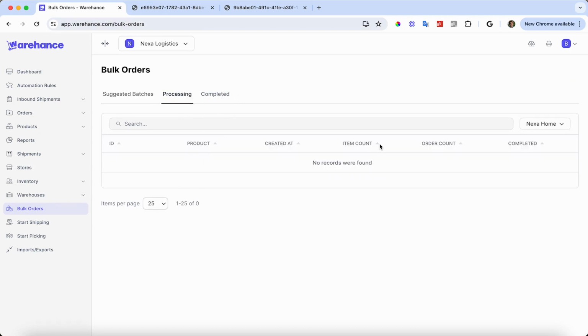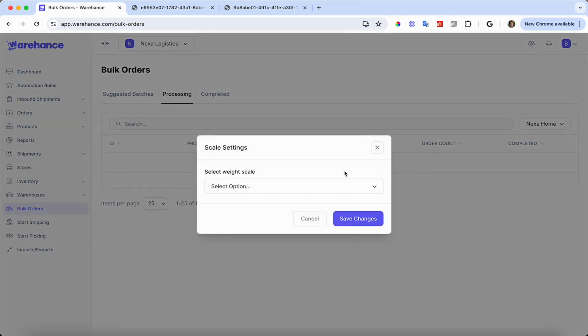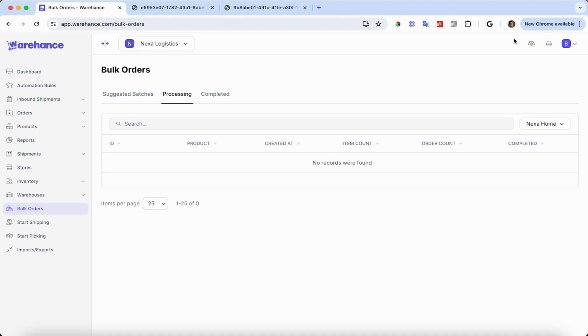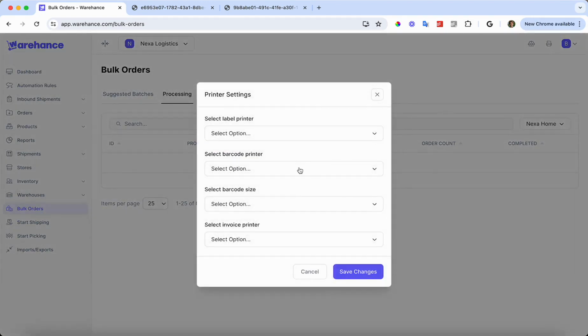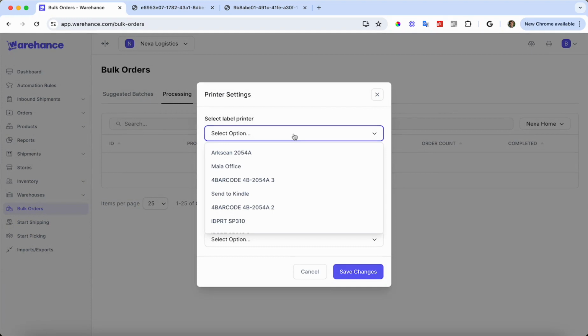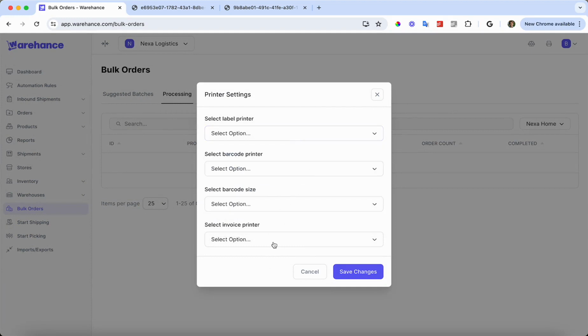A couple other things to note: if you're going to use a scale during the batch shipping process to weigh your packages, go to the top right hand corner and click on scales, and then make sure that you select the scale that you have connected. For printing, head to the printer button in the top right hand corner and make sure that you have the labels printer selected that you'd like to use, as well as the invoice printer.